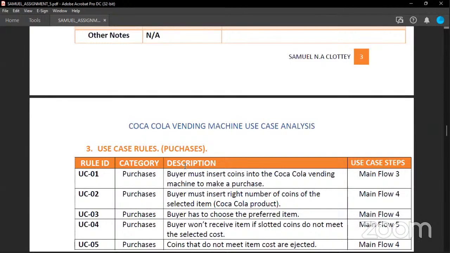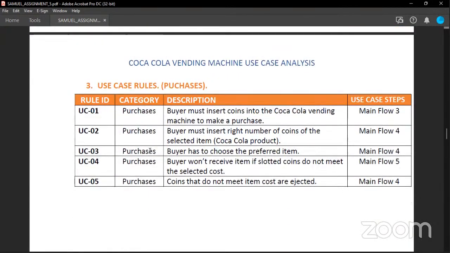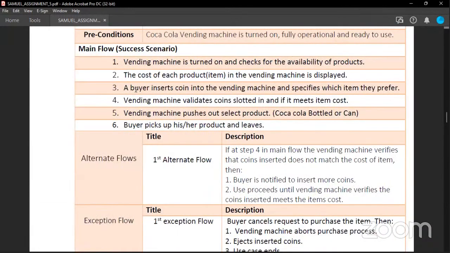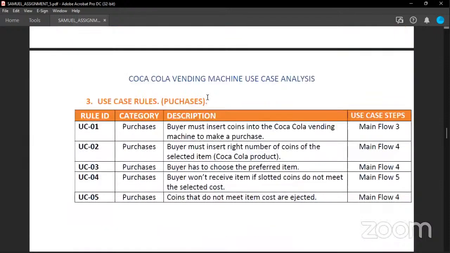So we move on to the second section, which is the purchases. It's part of the user processes. So the ID, the category and the description. Buyer must insert coins into the Coca-Cola vending machine to make a purchase, which is main flow 3. So we come to main flow 3 and we see that that's where the buyer inserts the coins.